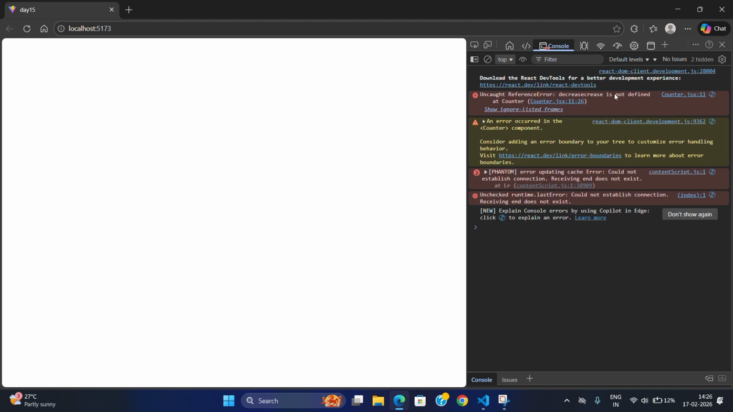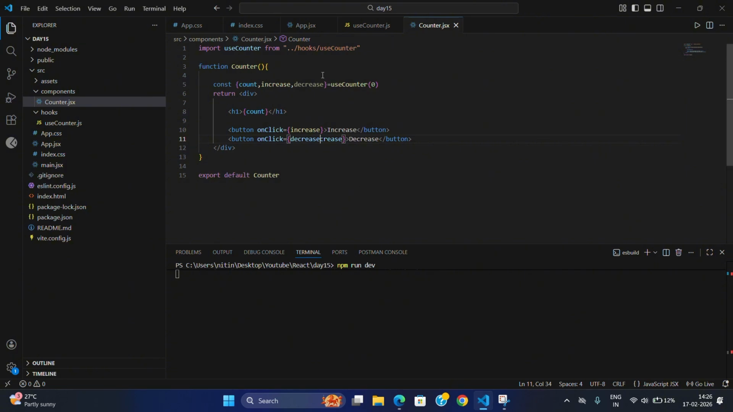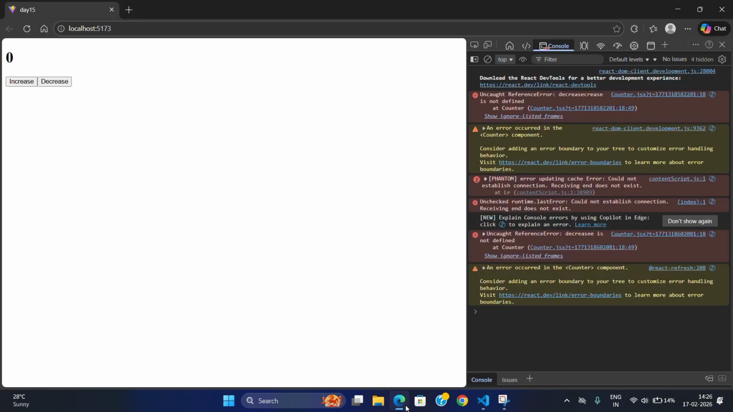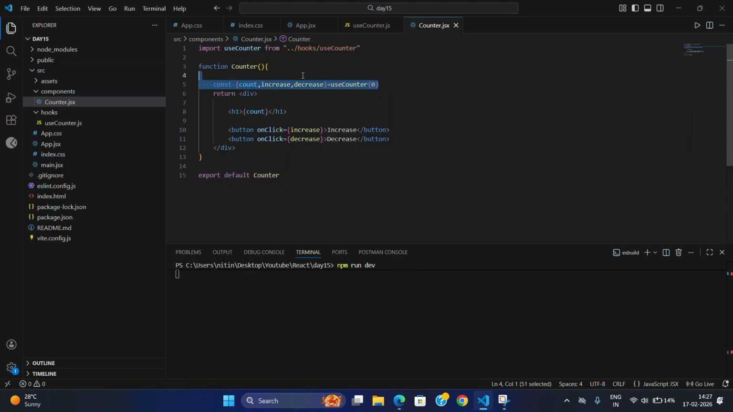Increase, decrease is not defined at Counter. Okay, now it is working. On clicking increase it is increasing, and on clicking decrease it is decreasing. You just have to use this custom hook, and you can use this counter. And this is the simplest example of making a custom hook.